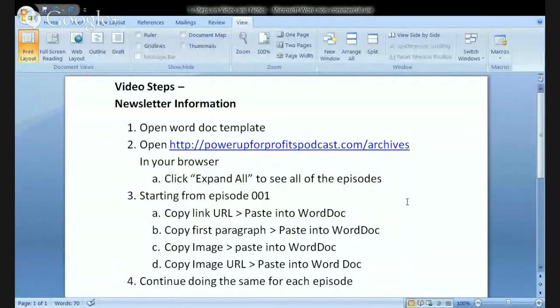First, I'm going to open a Word doc template, and I'm going to give you a copy of this. We'll open in the browser, http://powerupforprofitspodcast.com/archives. Once there, we're going to click on a button that says Expand All to see all of the episodes.